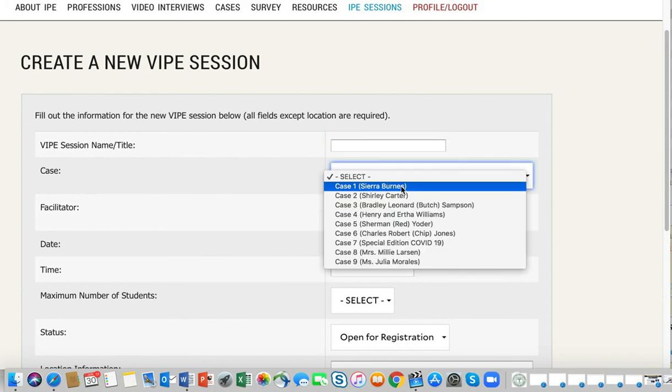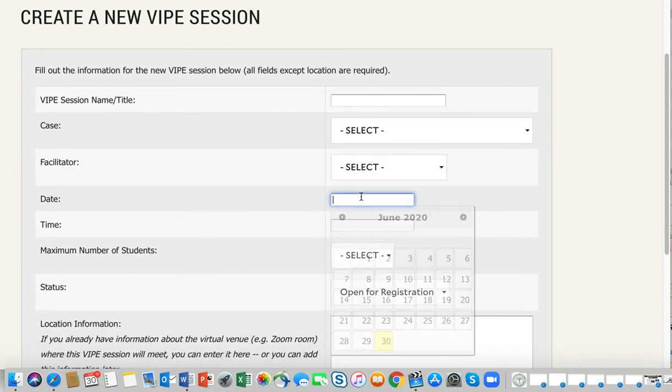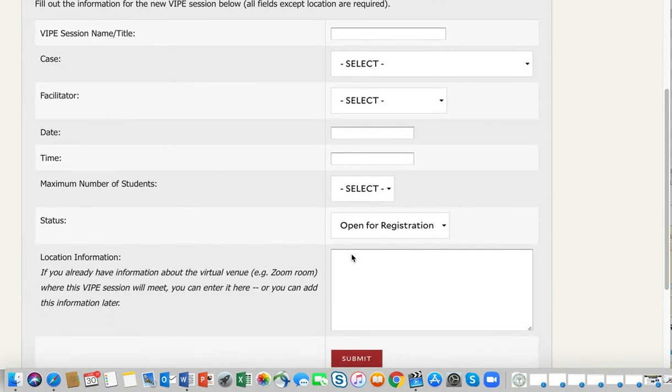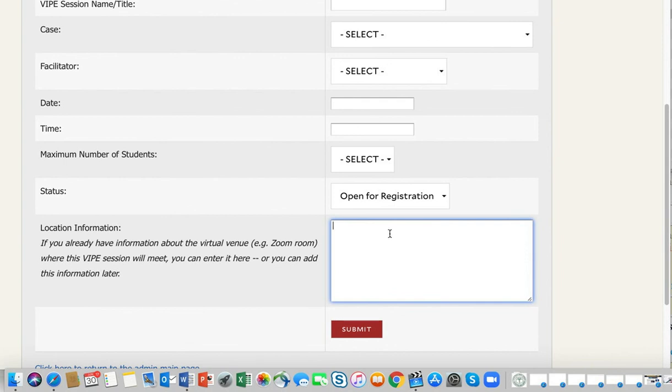You pick your case, you assign it, you pick your facilitator name, and you pick the date that you would like to host this, the time, and you can pick your number of students. You can open it for registration, and here you can post a link to your personalized Zoom link, which is private. Only the people who are registered will see this, and then you can use other platforms such as Adobe Connect or GoToMeeting, and then you hit submit.